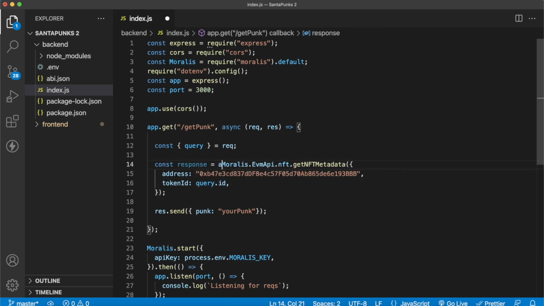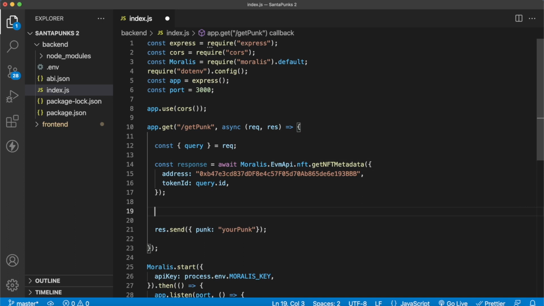And of course, we have to wait for this response. Otherwise, we just jump straight away and send our response back to our front end. And feel free to check out the Moralis documentation for all the other endpoints that Moralis provides. So that is very simple on how you get the response. And now we can go ahead and check out how this response looks like.